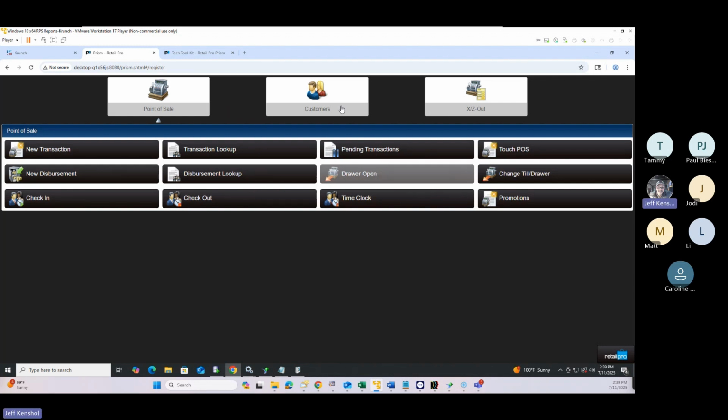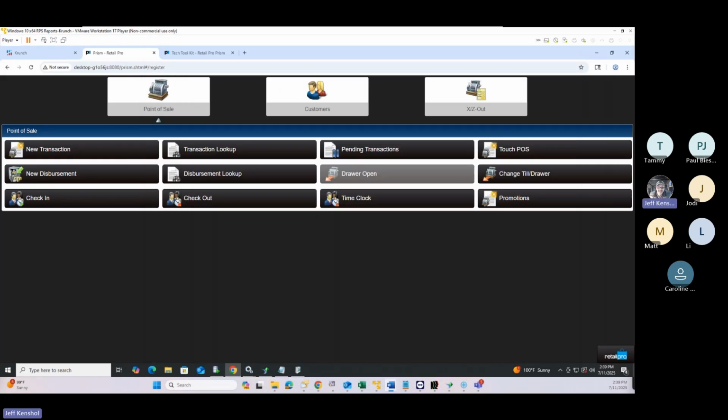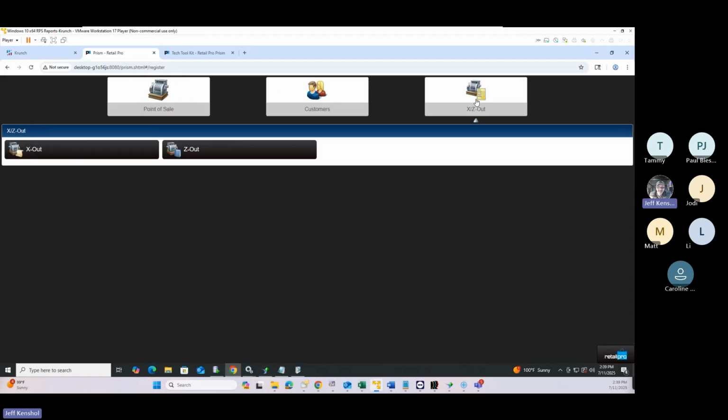All right, so then that brings us down to the ever popular, truly exciting XZ Out, right? And everybody knows the difference between an X and a Z, right? An X is a tool, a Z is a reconciliation open close procedure, right? So I can run an X for any time period I want. I can run an X for a day, I can run an X for a week, I can run an X for a year, right?